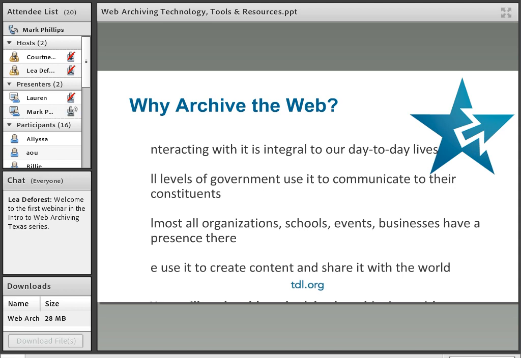The first thing that we wanted to do was try to get some examples of why we're interested in doing web archiving. And I think that comes up in a lot of people's first interactions with the web as a medium that we were interested in preserving. And one of the things that I think is important to remember is that the web is something that we interact with and that's integral to our day-to-day lives. Almost everything that we do has some component of the web.